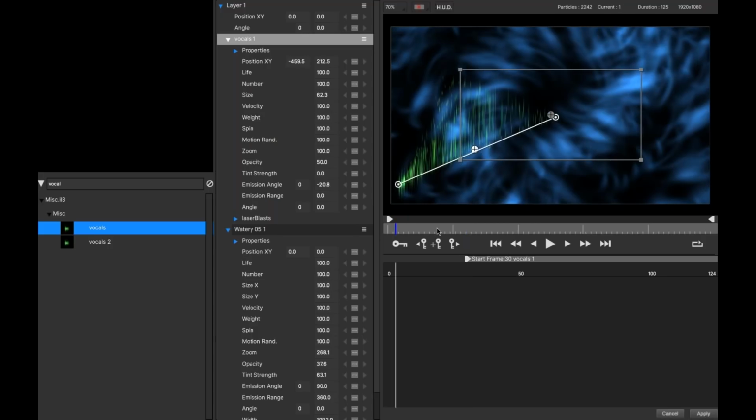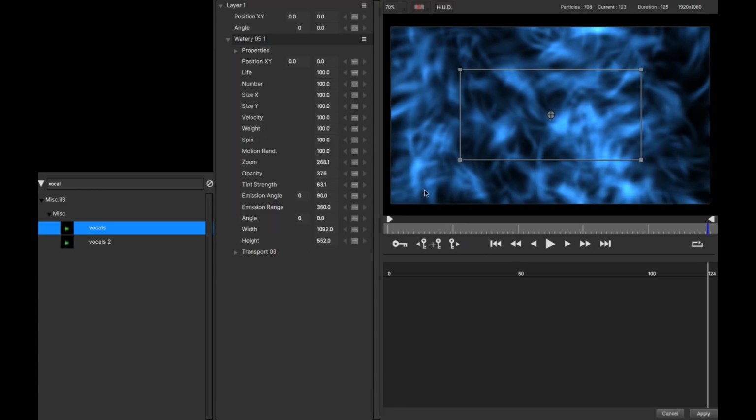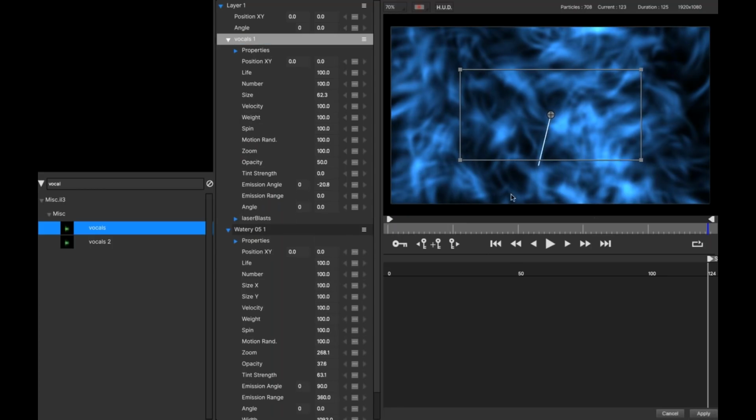Okay, I've got keyframes in there, so I'm going to repeat that process and do that at frame 1.